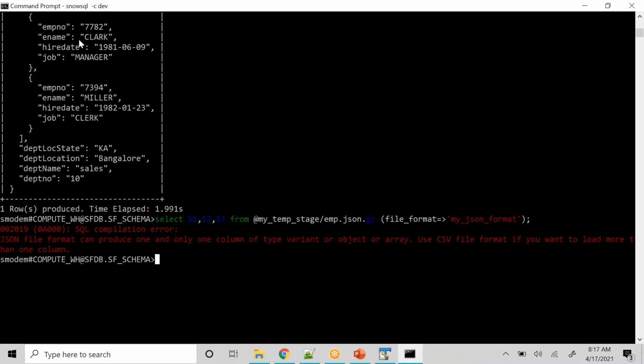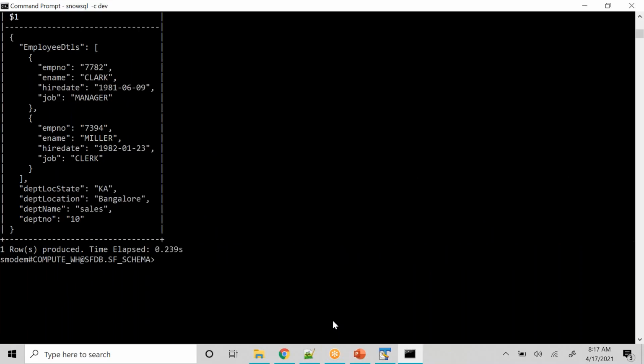Can you see this? JSON file format can produce one and only one column of type variant, object, or array. Use CSV file format if you are trying to use more than one. Whenever you try that with the file format, it throws you an error. So we want to have only one column. Now let's go and extract the data so that we can see this in a tabular format.